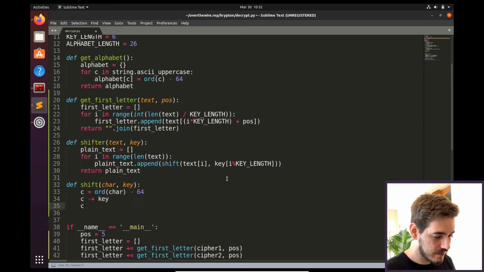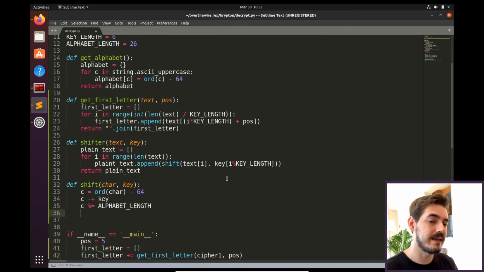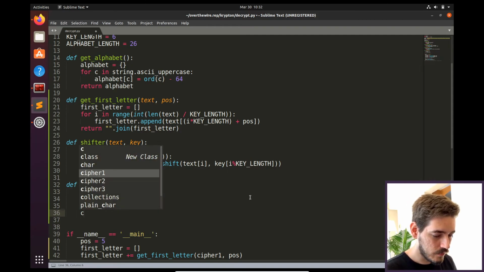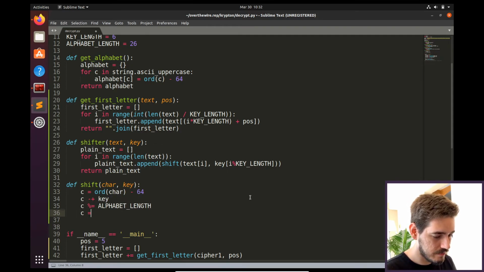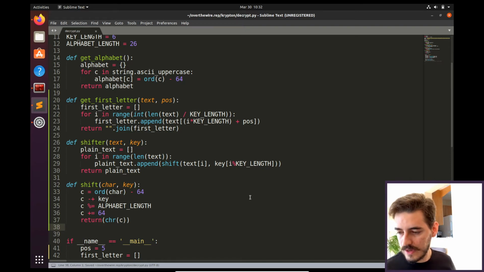Once I subtract that, I want to make sure that this is modded with the alphabet length, because this cannot be more than 26 and it cannot be less than 0. This will catch it, and it's going to kind of rotate it, let's say. Then once this is done, I want to give it back, so plus, to its ASCII position, and then I want to return the ASCII character representing C. Okay, and yeah, that's pretty much all I have to do.